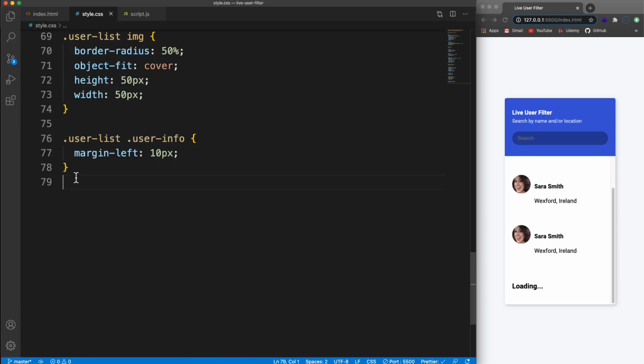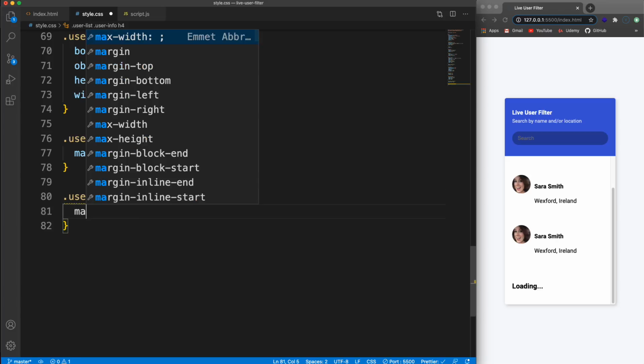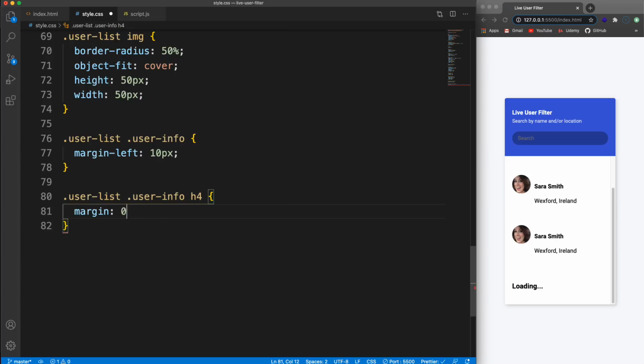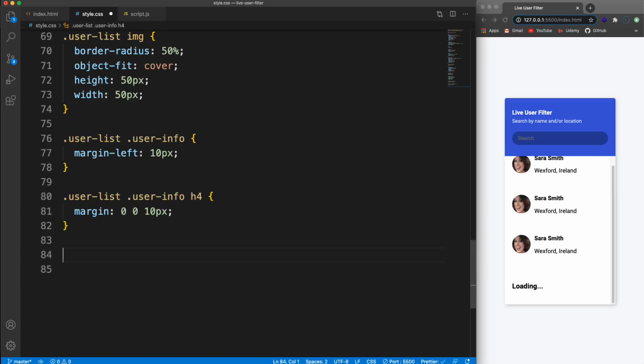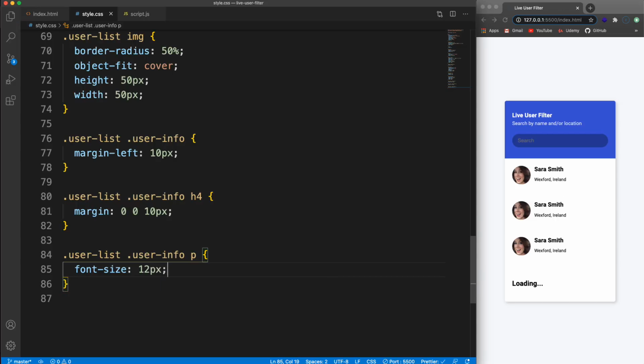And then let's set on the H4, I'm just going to grab this. So the H4 in there, I'm going to set margin 0 0 10 pixels. And for the paragraph, let's just set the font size to 12 pixels. We'll make that a little smaller. All right, so that doesn't look too bad.